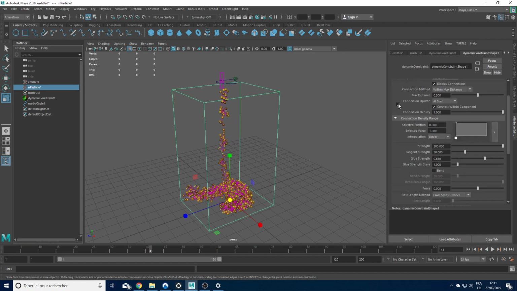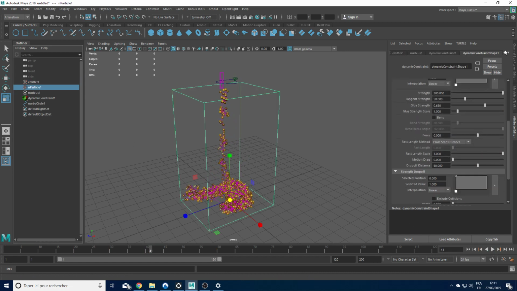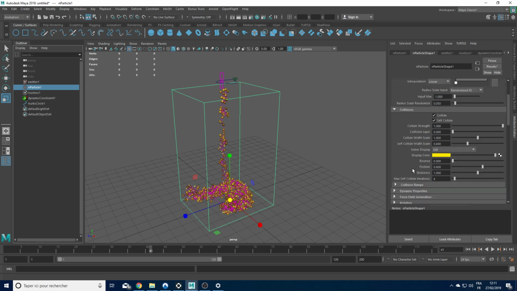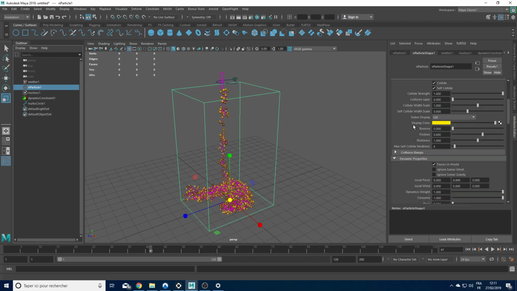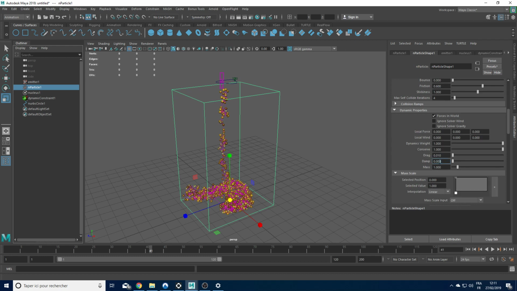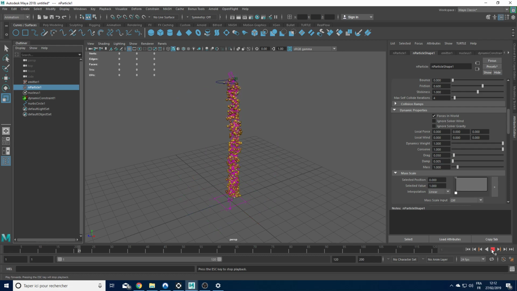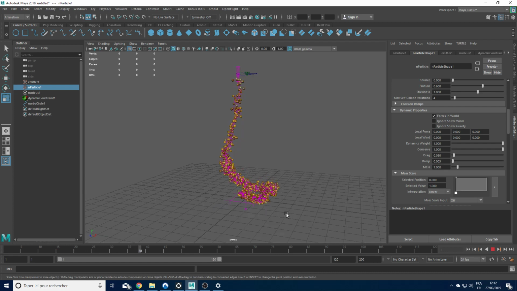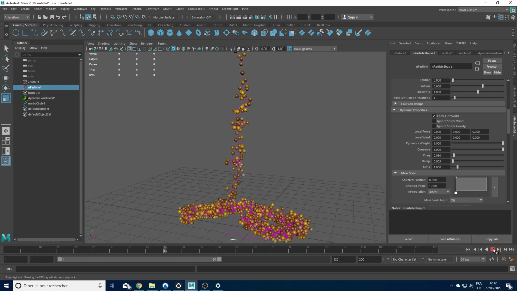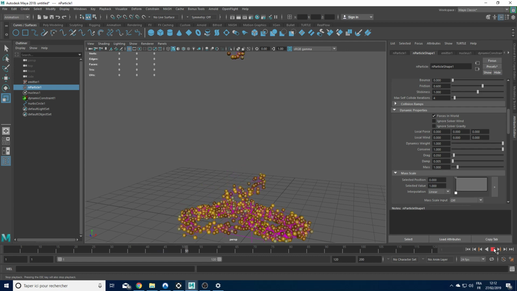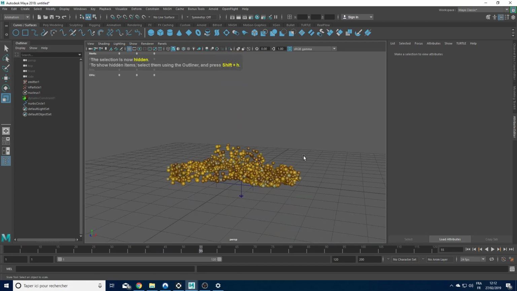Finally, under Nparticles, Nparticle shape, I'm gonna change a few parameters under dynamic properties. I'm gonna add a little bit of damp and increase the drag a little bit. Alright. I'm pretty happy with that. I'm gonna be ready to make the mesh.